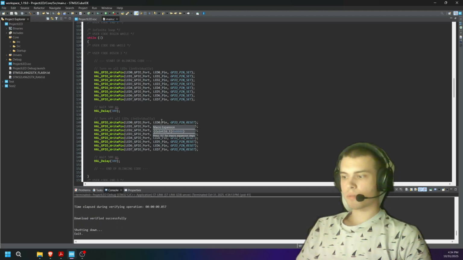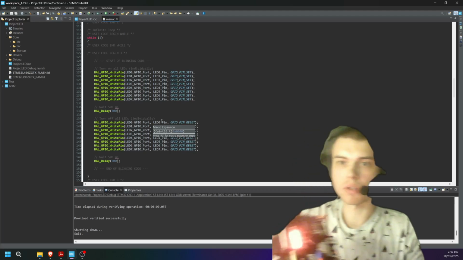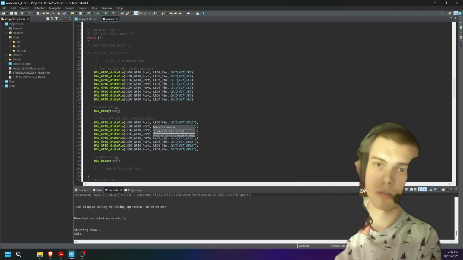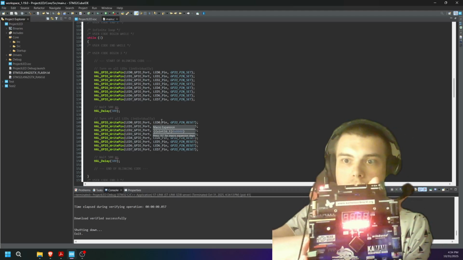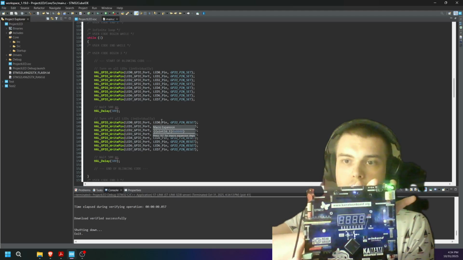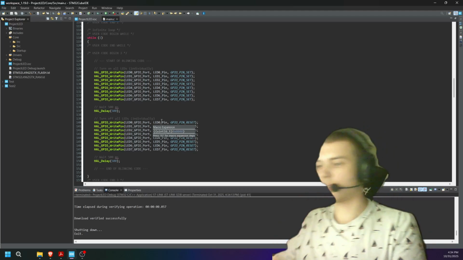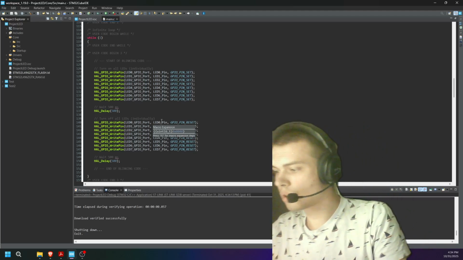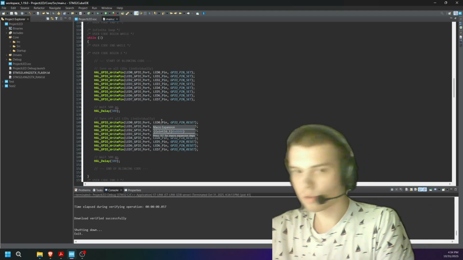Loading, okay, and it loaded perfectly. Okay, so as you can see here, I'll try to show it. All of the diodes are blinking right now. Okay, so here we have it in effect. I will turn it off now.